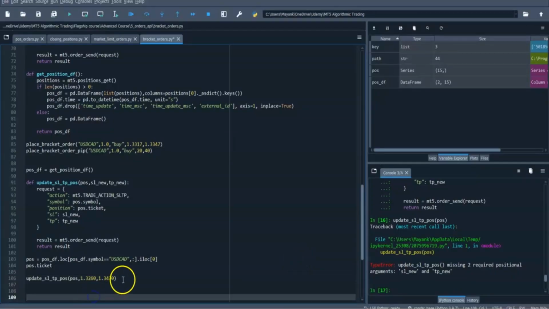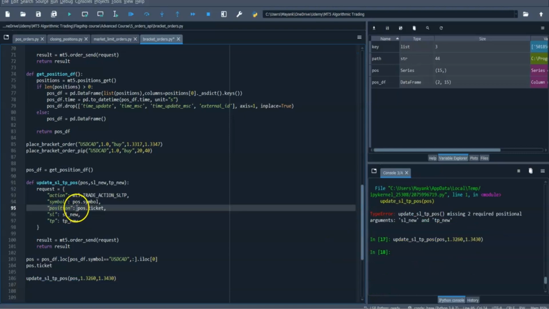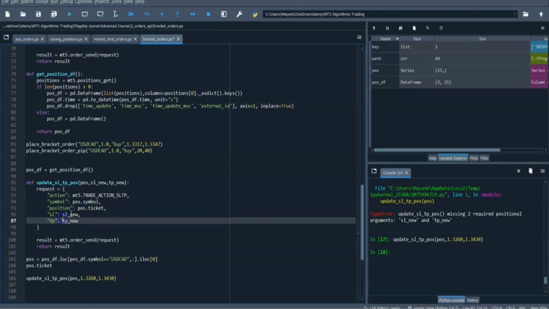1.3430. Now if I run this, let's see what happens. This doesn't look good. I would expect to get some kind of a message. Okay, I think this position needs to be an integer. Right now this position is a string. So let us hard code this to be an integer.